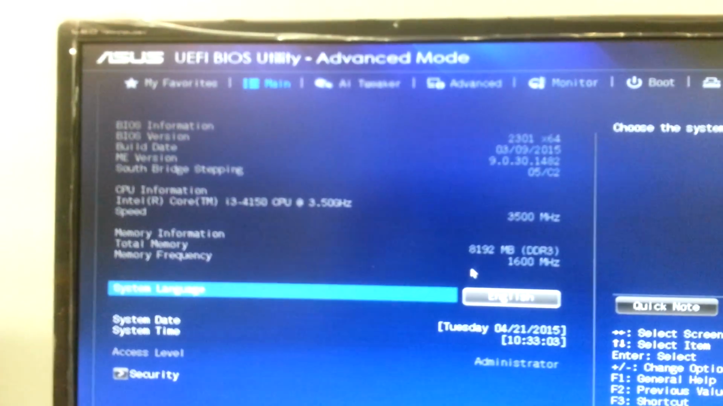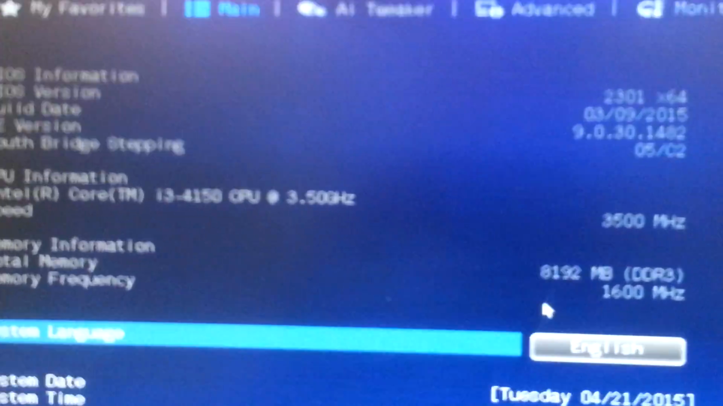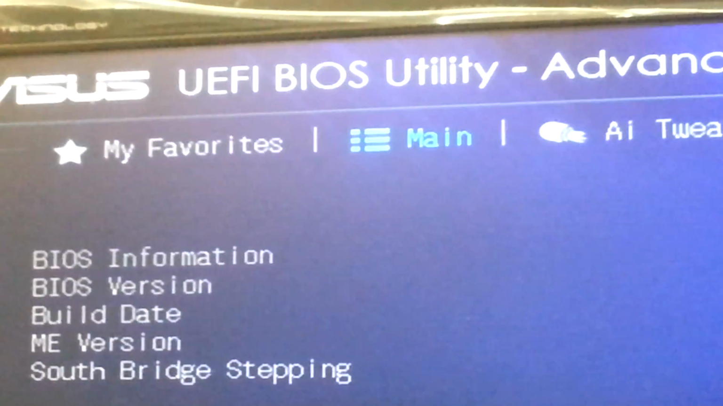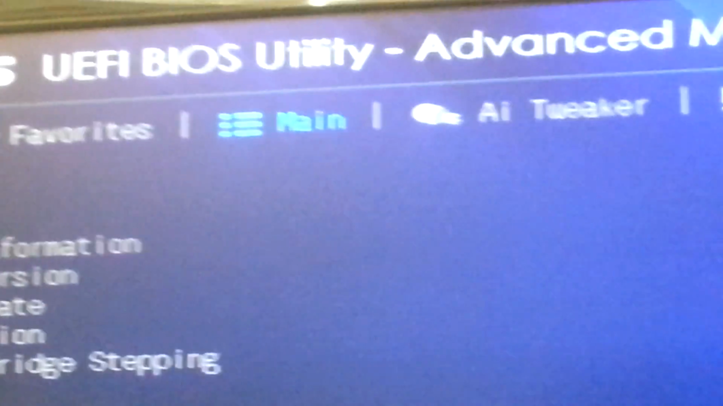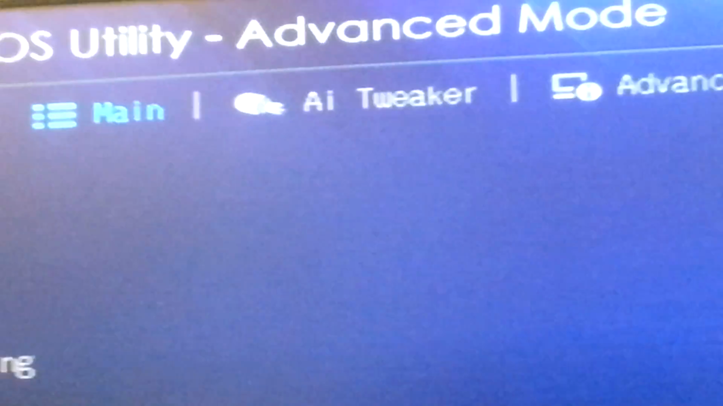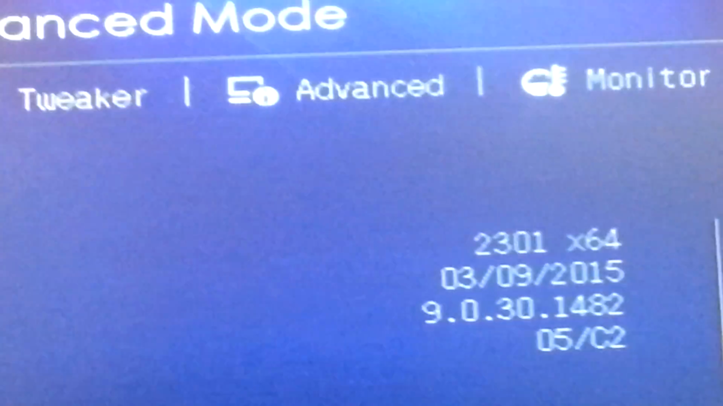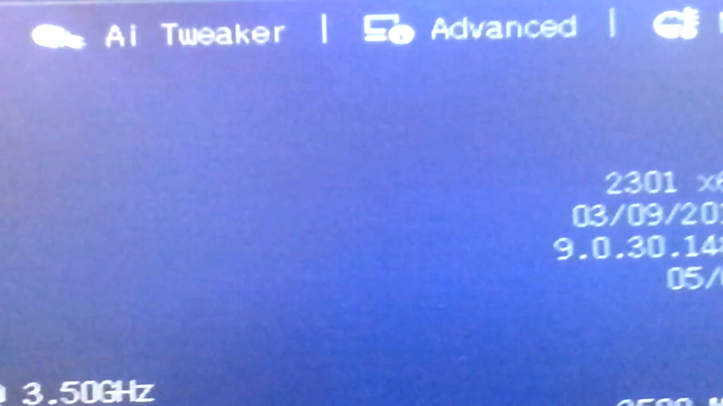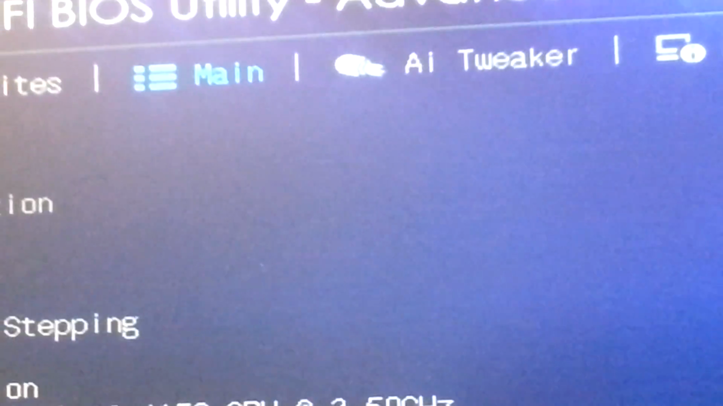On top of the screen there are a few options. Trying to zoom in. We have my favorite, main, AI tweaker, advanced, monitor, boot, and tool. The changes we are making are mostly under advanced, so you move the pointer to advanced.